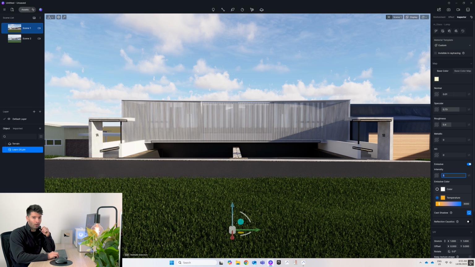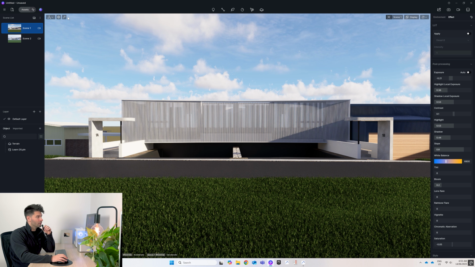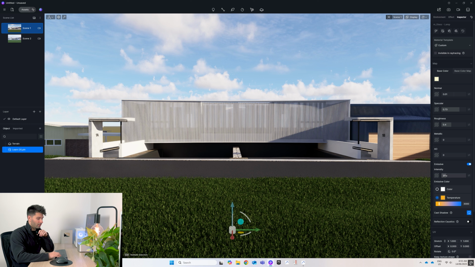Obviously it's daytime, they're not going to be too bright. So 5% emission is probably going to be appropriate. But if you really want it to stand out, just increase that to 20, 50, 100, whatever you really wanted.